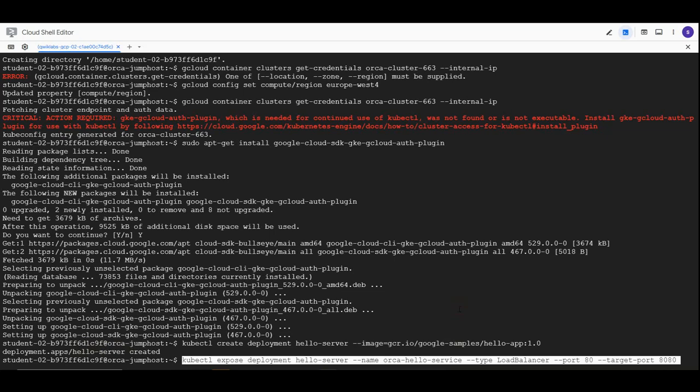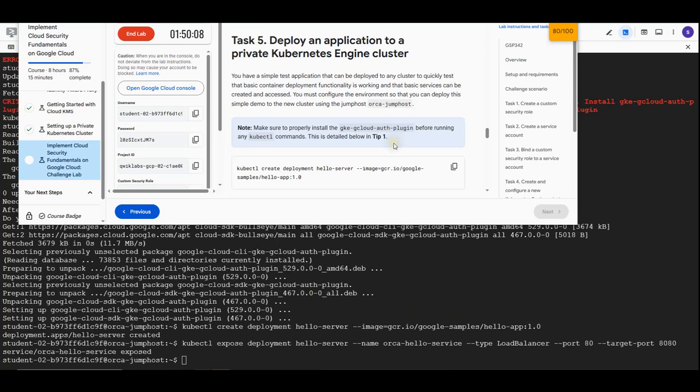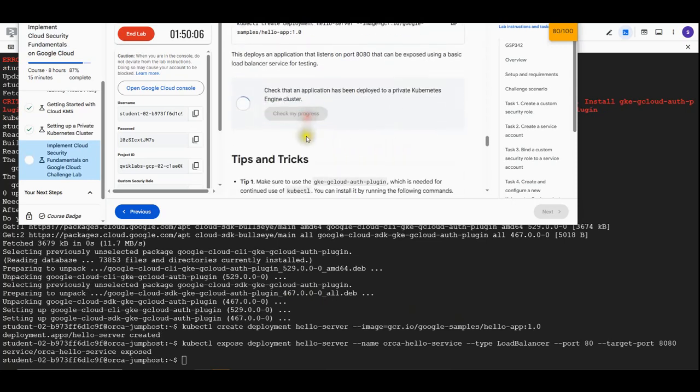Right, the next one is the target port. So it says the port is exposed. Let's mark this task as completed. Yes, all done.